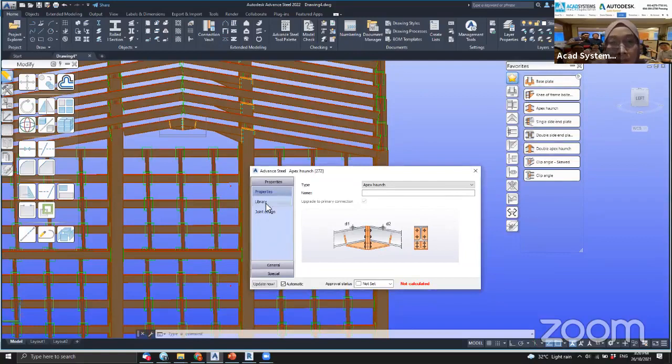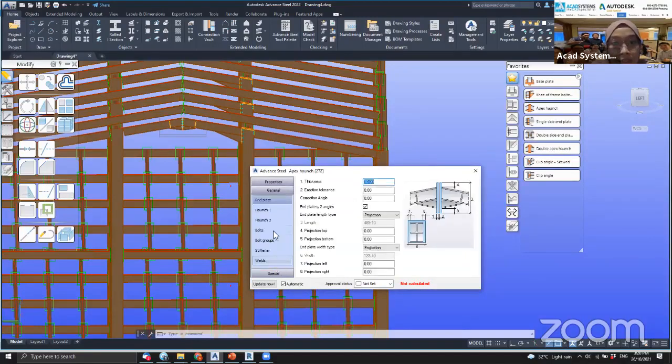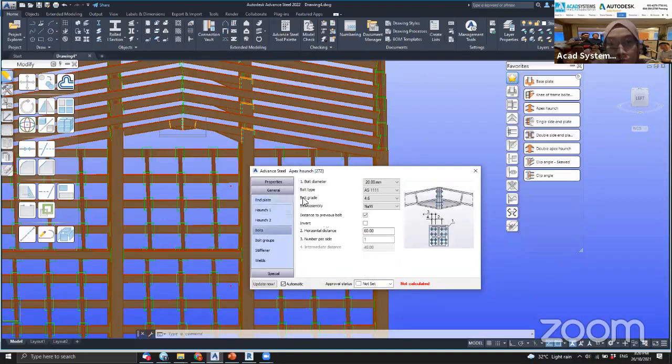In Advance Steel, it will also generate automatically based on the connection we choose from the template. Under General here, you can always change the information of your connection that we created. For instance, the thickness of the base plate, and also the bolts, the number of bolts, and the bolt diameter. You can always update or change the information or the types here.